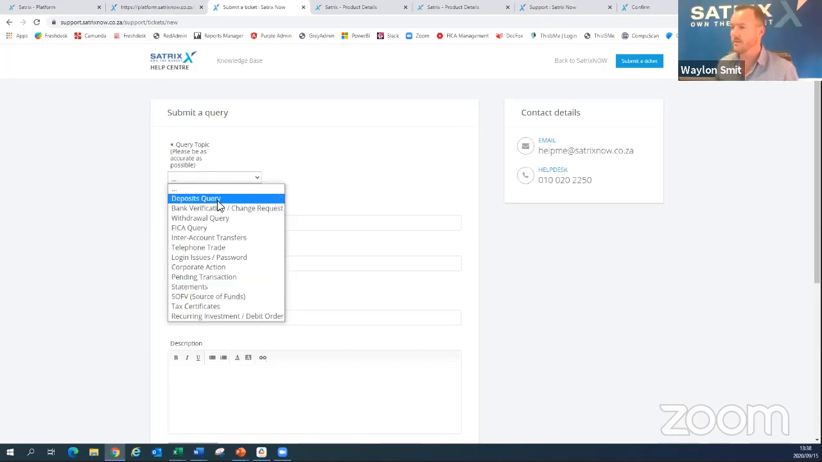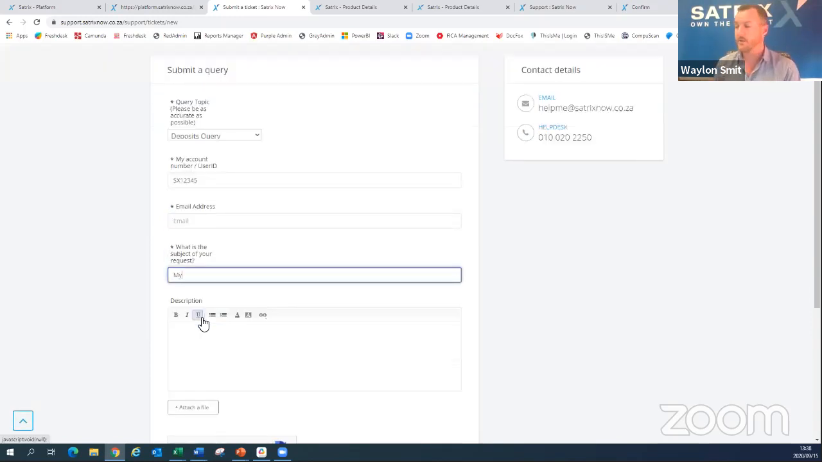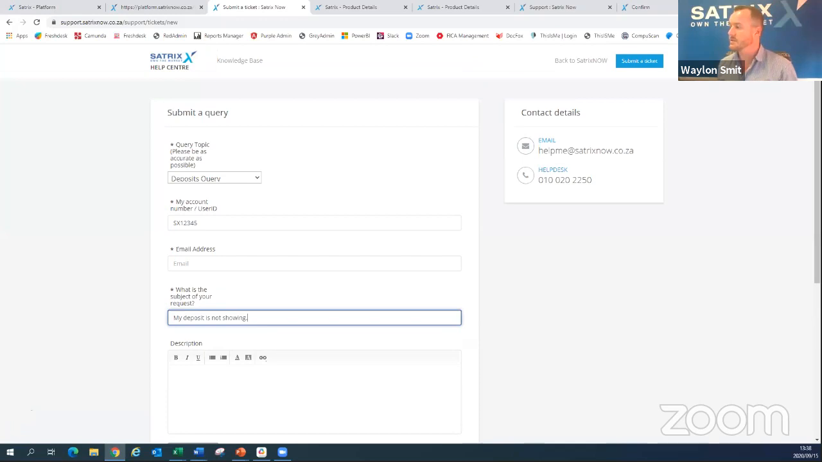So if you click on, let's say, deposit query, put in your SX account number, your email address, and then say my deposit is not showing. What will happen from here is your deposit query goes into a specific deposit query box, and we've got a whole deposit team just looking at those queries and making sure that we get to your deposit query as quickly as possible. So you are more than welcome to use that. There's our email address that you can use as well, and then our help desk center. Okay.